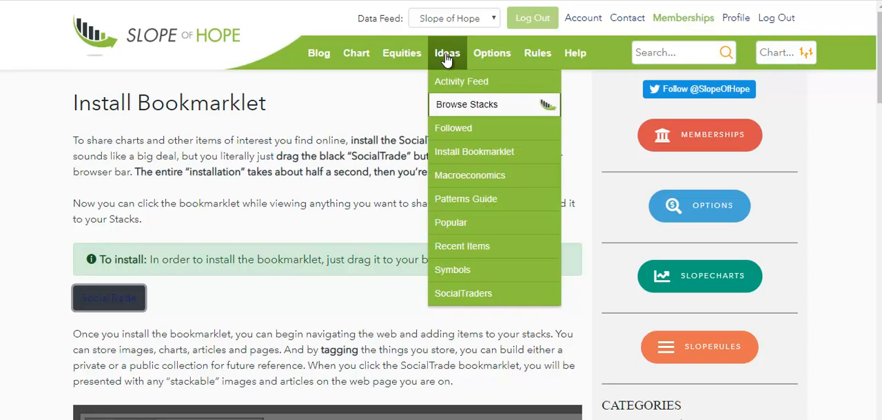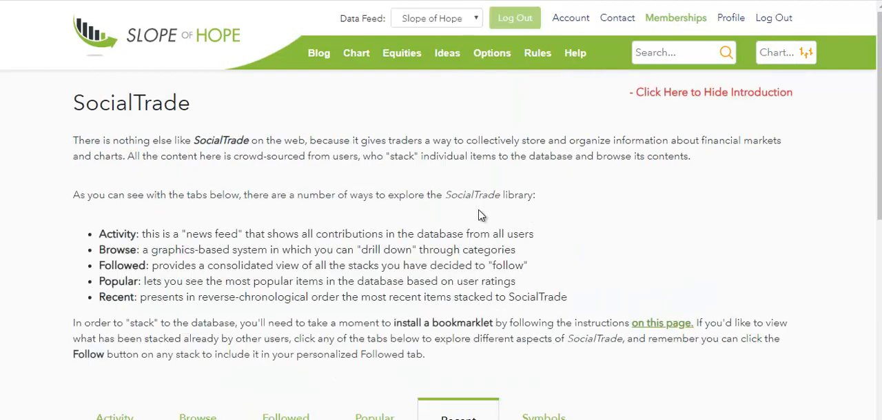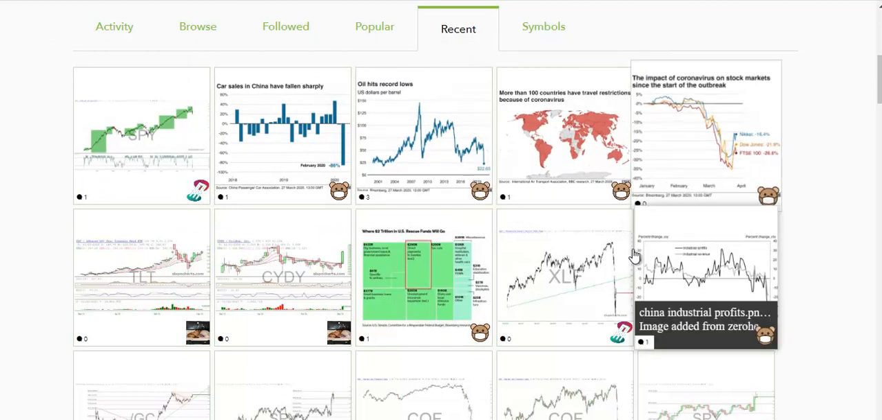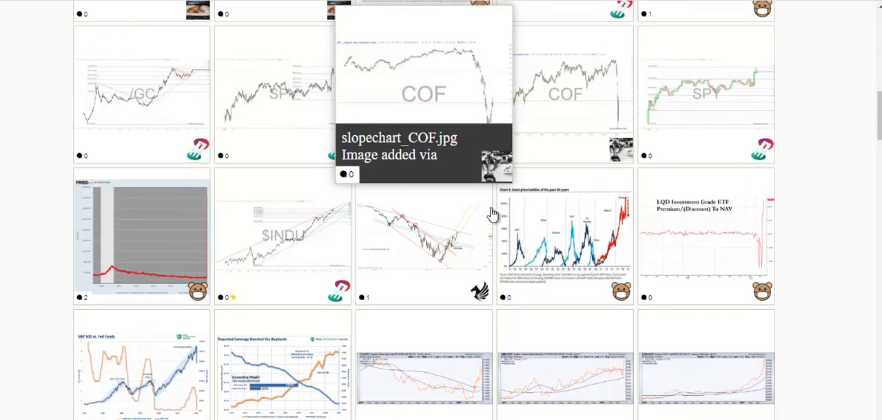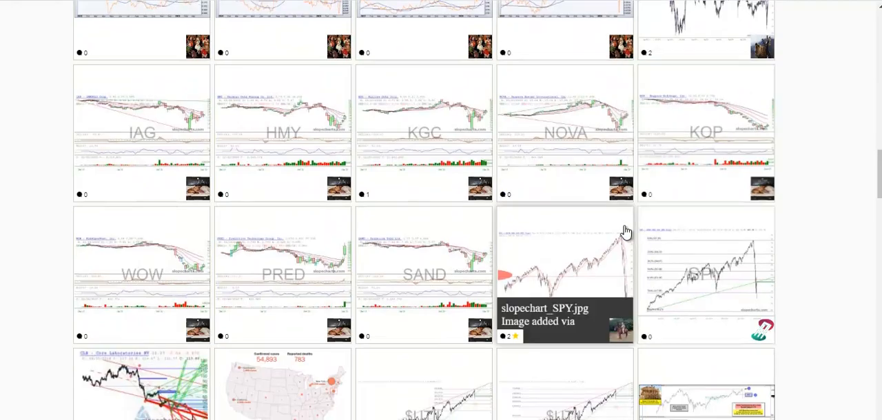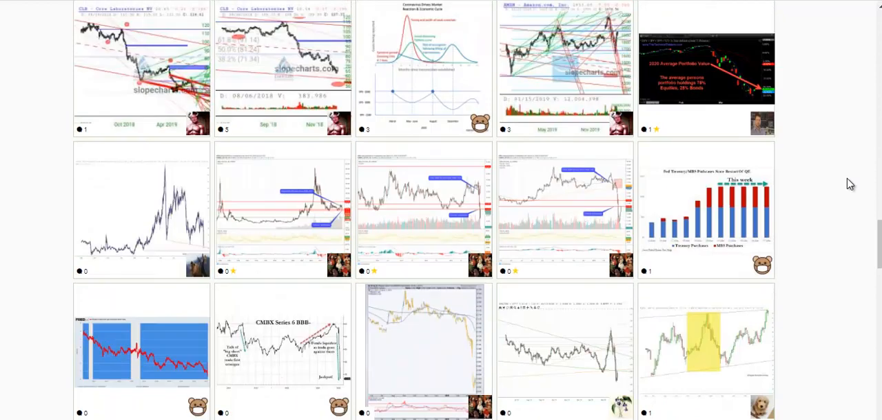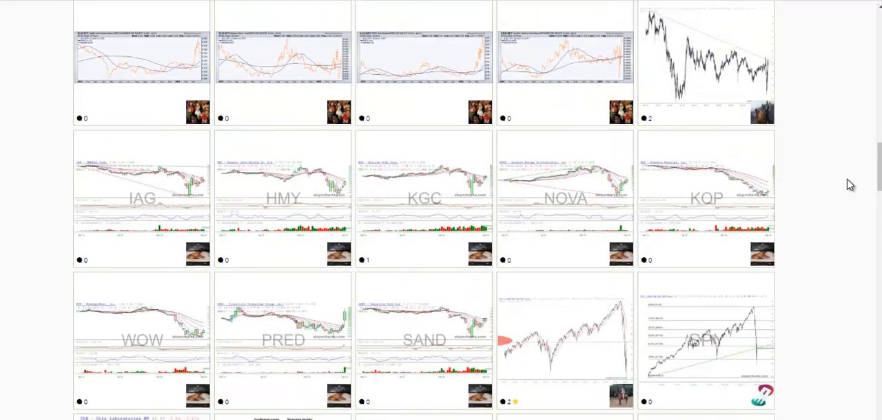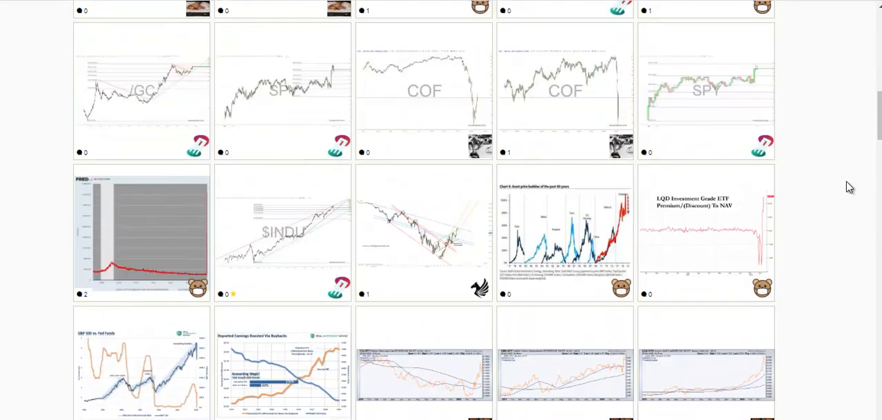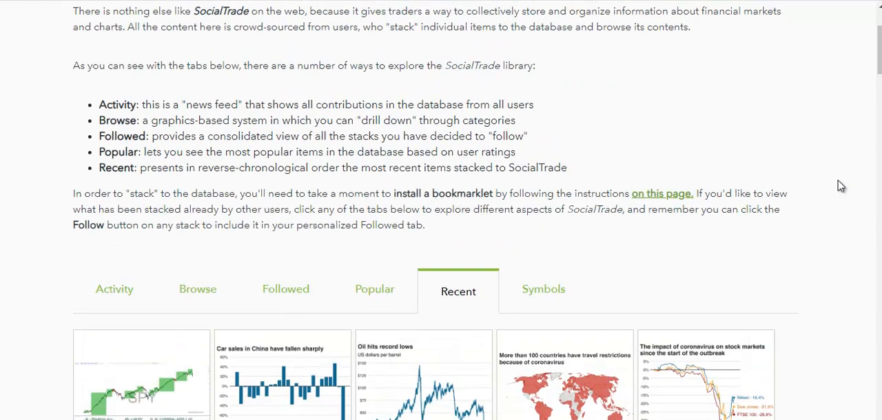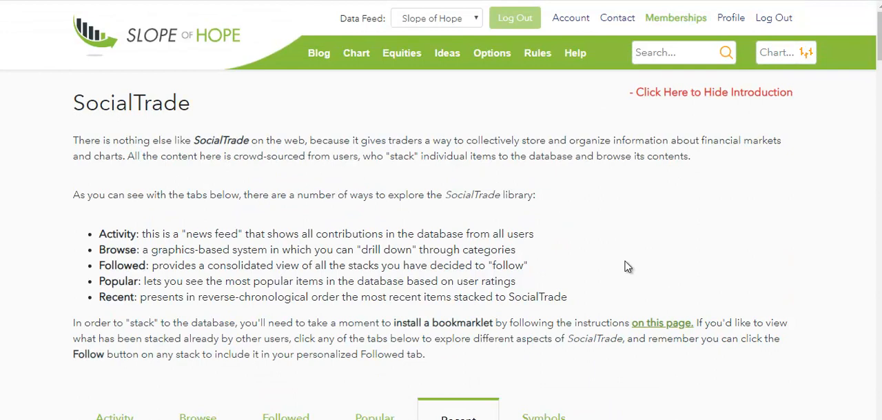As you can see here, I could go to, for example, recent items. And what this represents is the individual items, they're usually charts, but they can be images or other kinds of information that people have contributed from all kinds of different places all around the web. It could be from Slopophobe itself, or more commonly from somewhere else. And this is a way to offer people ideas, new insights, new information by simply, as we call it, stacking this information. And there are a number of ways to access the information once it's there.